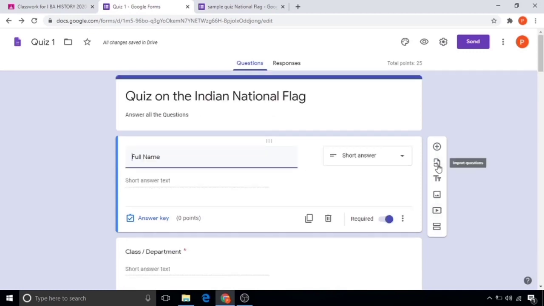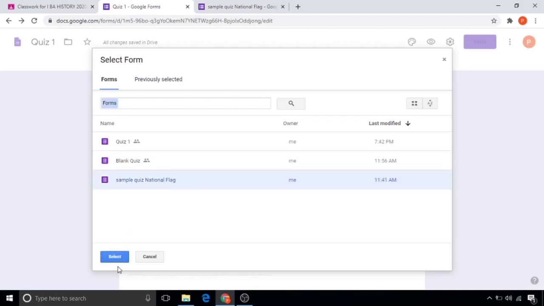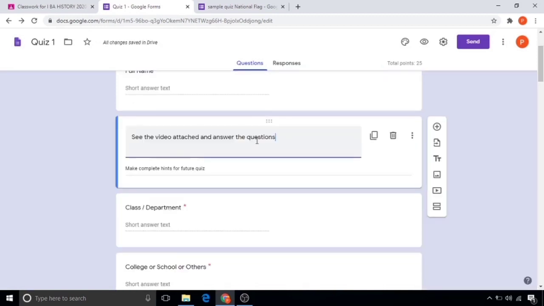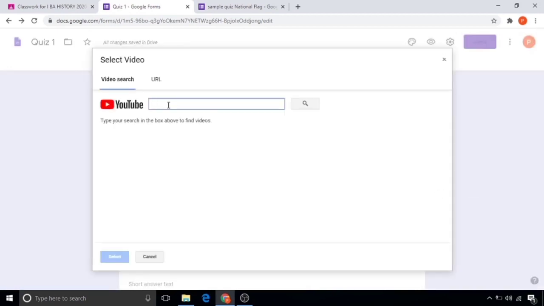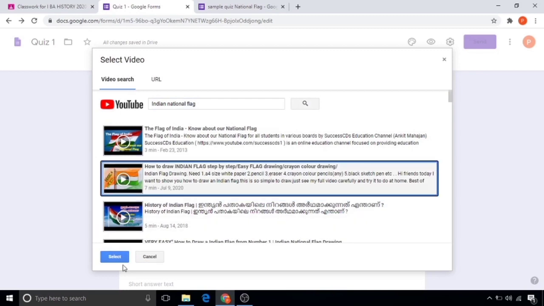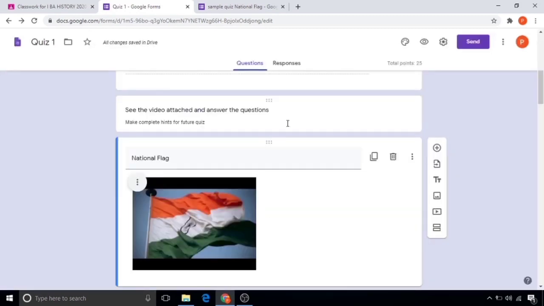I am going to import one more question from another form of mine having title and description and also a YouTube video. Import. Select my form. Select the one needed here. Import. See here, title and descriptions are added from my other form. To import video, select here. I am searching for Indian national flag and search. Videos in multiple languages. Select one. See here, the video is inserted with the title and description.